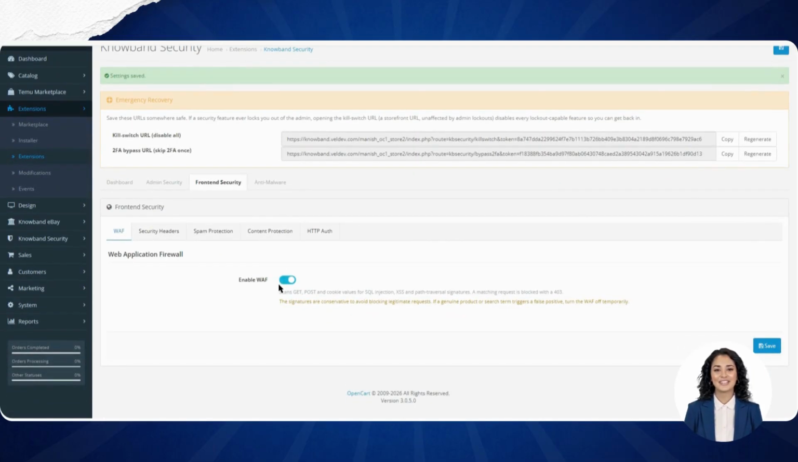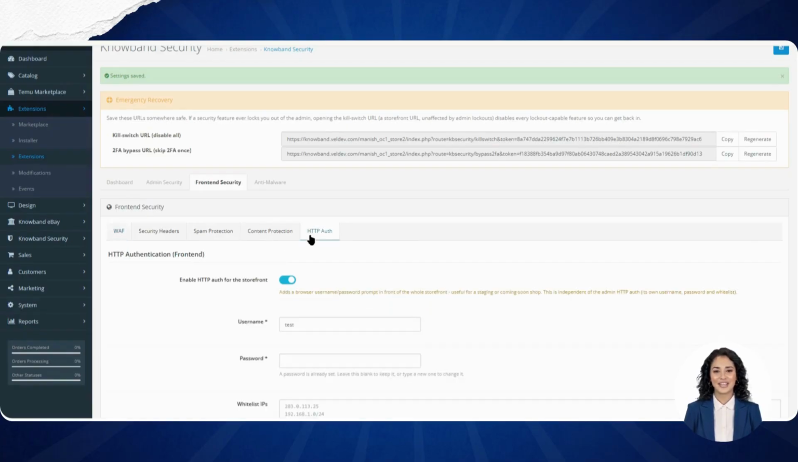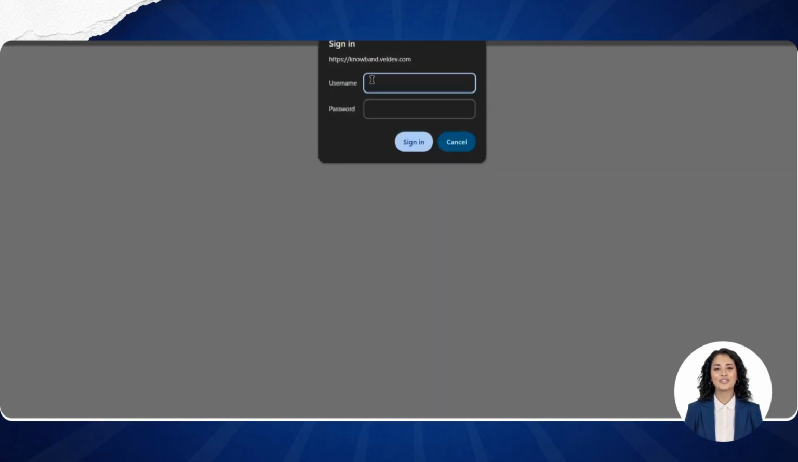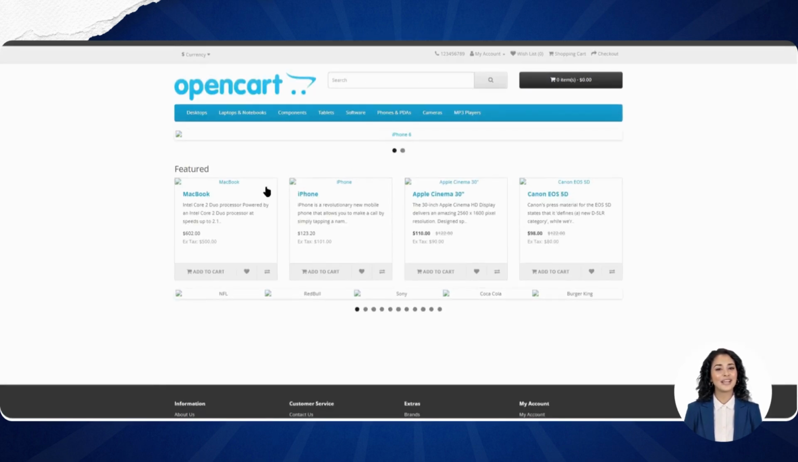Okay, now, next up is the HTTP auth. Here, you will need to enter the username and the password. Only then will a user be able to access the front end. As this is enabled, let me show you how exactly this works. Okay, if you go to the store right now, it will ask you to enter the username and password, after which you will be able to enter the front-end store.